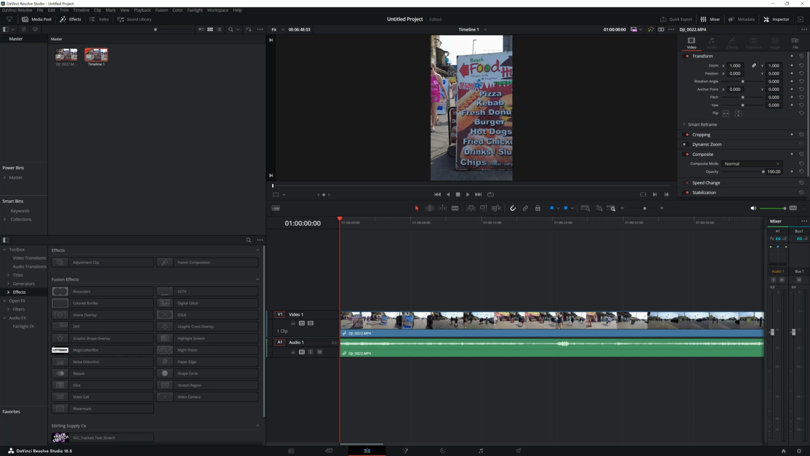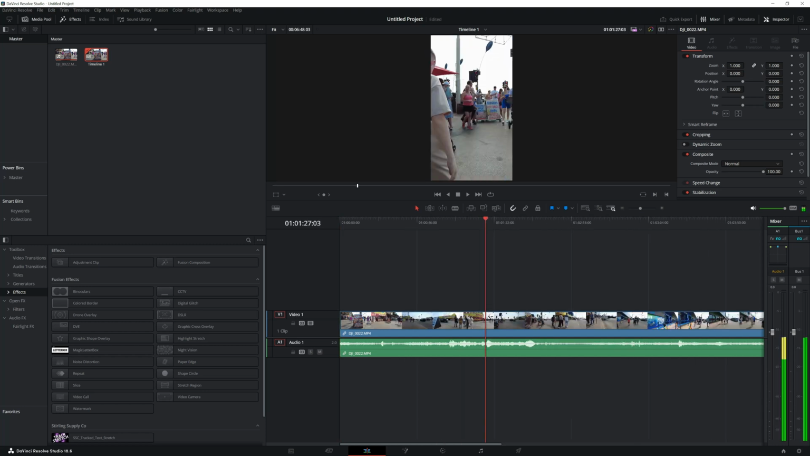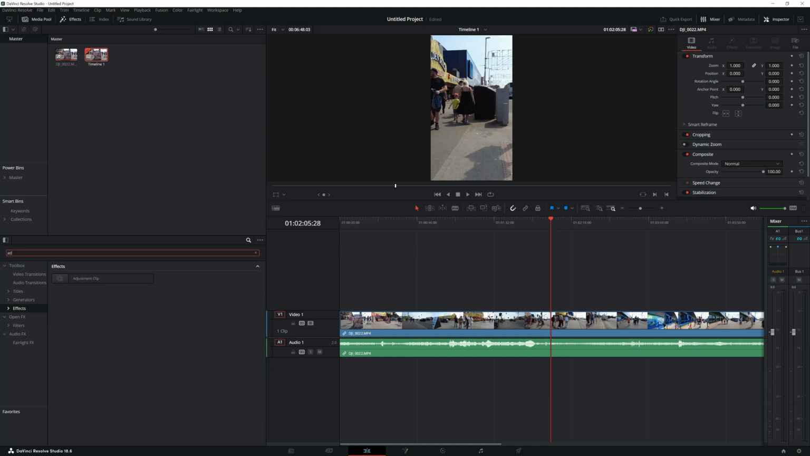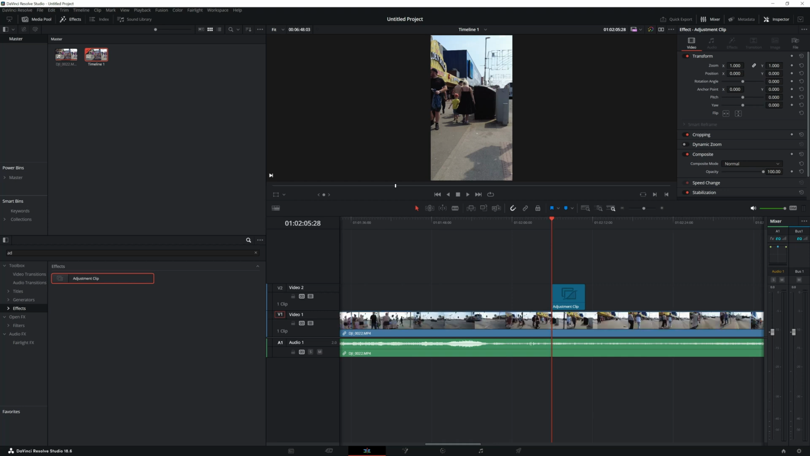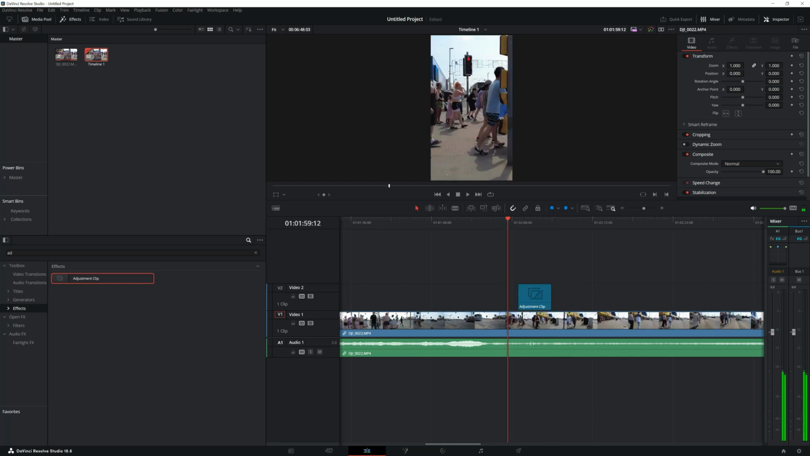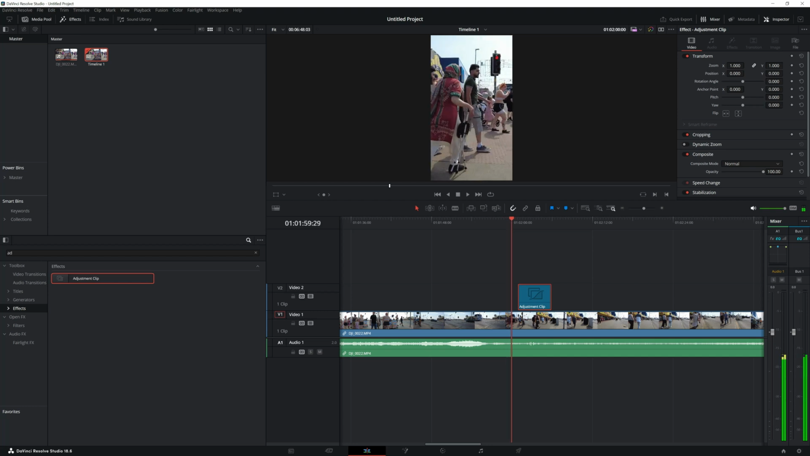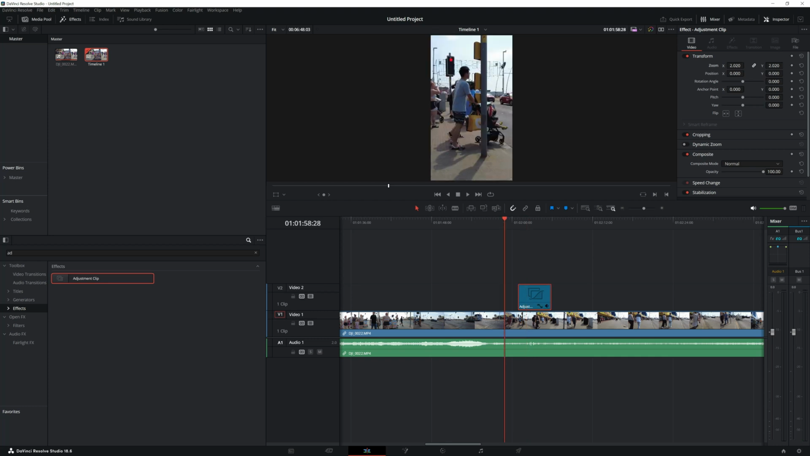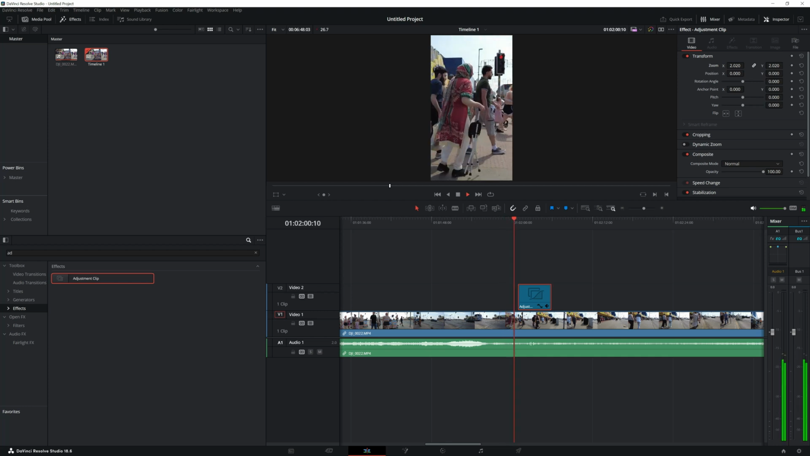Now, adjustment clips, I'm sure you guys know what it is, but in case you don't, let's just say I come over here and type in adjustment clip. Basically it's just kind of like a preset. So see this clip here. Let's just say I want to zoom in on that. So make sure the adjustment clip is clicked. I'm going to zoom in on that. So every time this timeline goes over the adjustment clip, it zooms in.